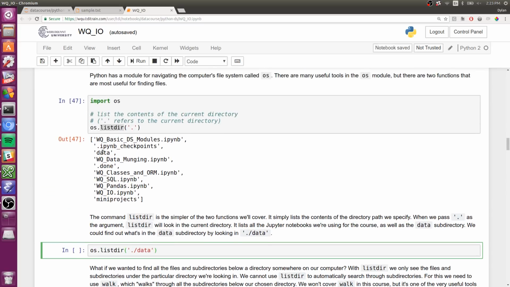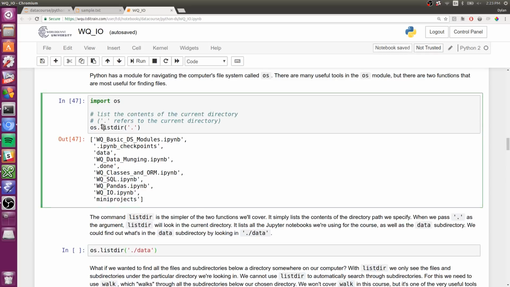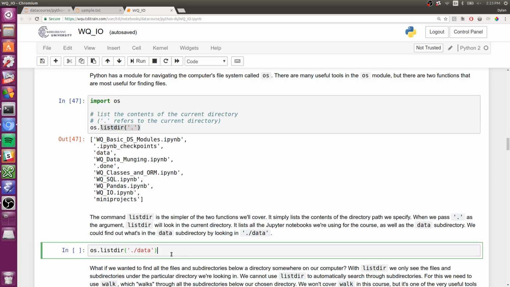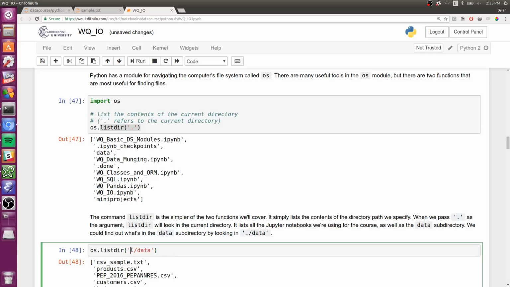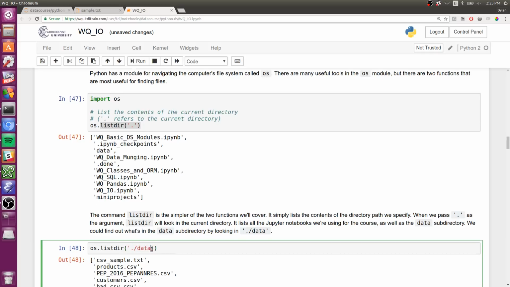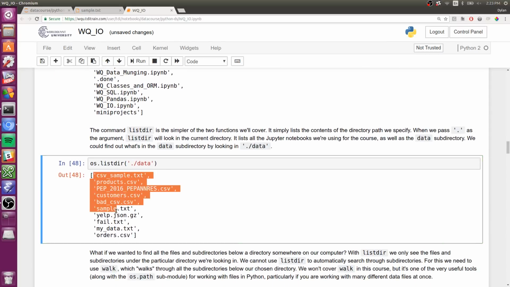So for instance, we did listdir on the current directory. We saw this data folder, and if we wanted to know what was in data, we could just ask for what's in the current directory / data. And it shows us all the files that we could possibly open and play around with.